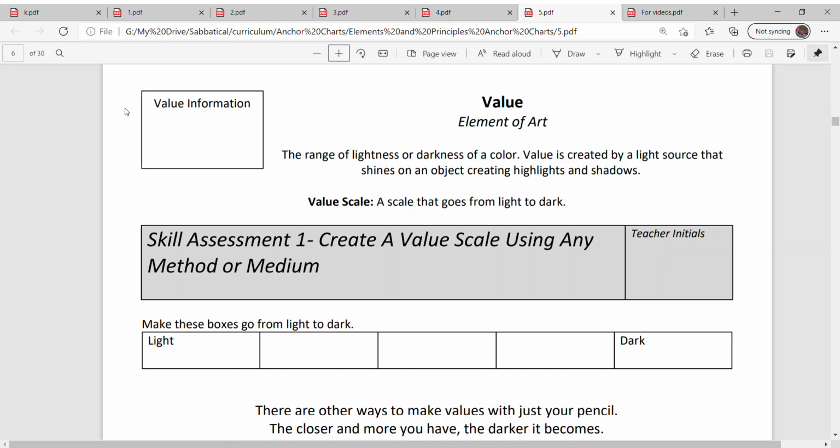Let's talk about value. Value is the range of lightness or darkness of a color. You can create it by shining a light source on objects, and that will make highlights and shadows too. So a light source can be a sun, it could be a flashlight, it could be a candle, anything that shines a light, even your cell phone. And that will help make different values on your artwork.